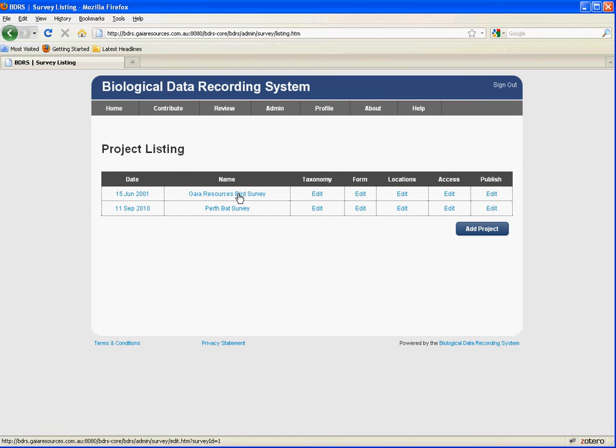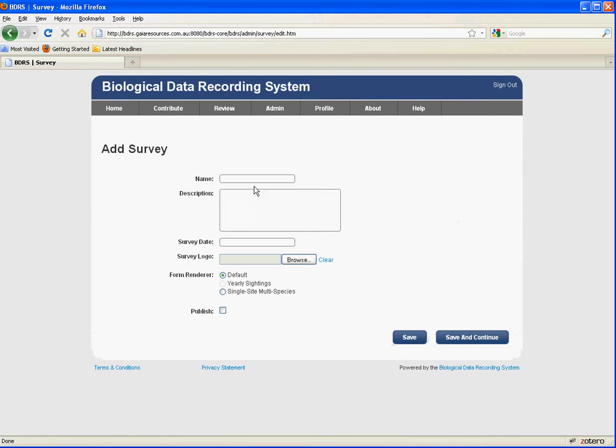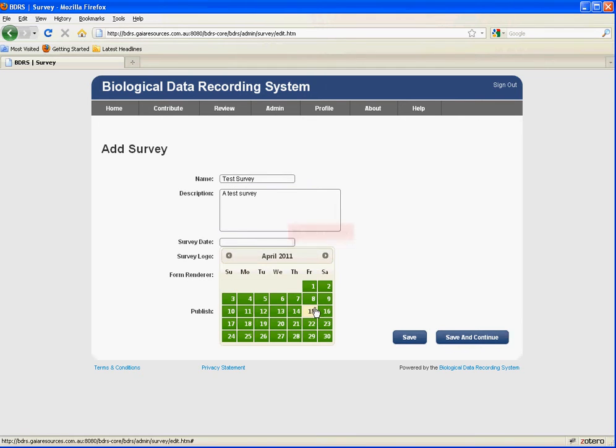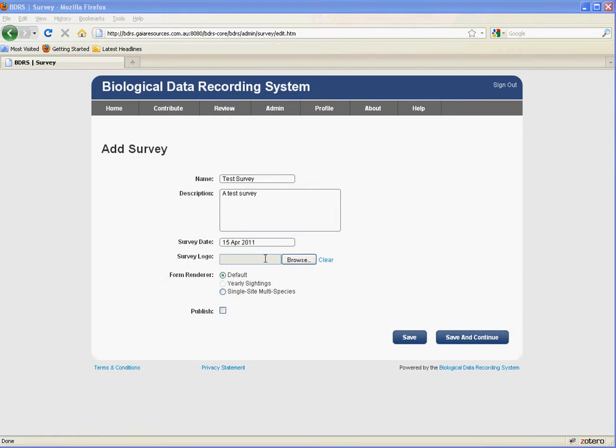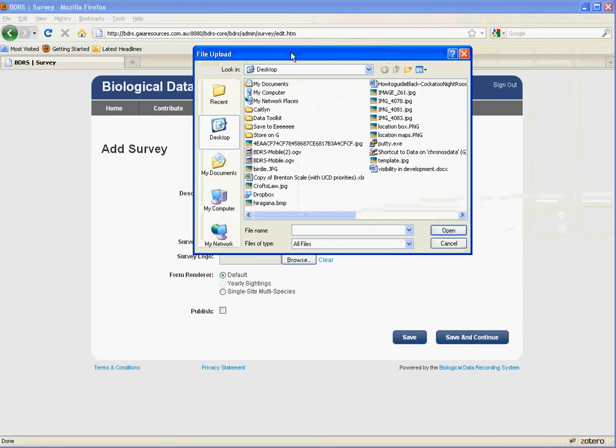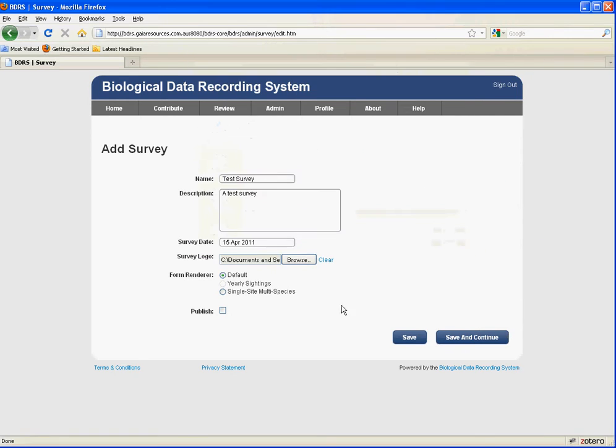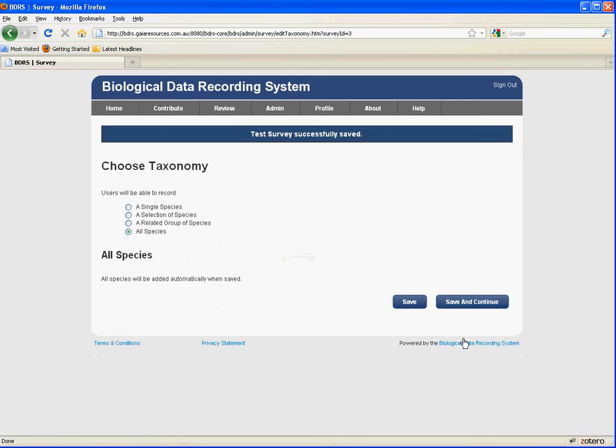You can see I've got a couple already set up, but I'm going to add a brand new one. So I'll call this one the test survey. I can put in a description, I can put in a date, and I can attach a logo if I wish to. So for example here, I can grab a picture of a bird and I can set the site type of form I'd like. I'm going to use a single site multi-species form. I'm not going to click publish yet because I haven't finished setting it up. Hit save and continue.